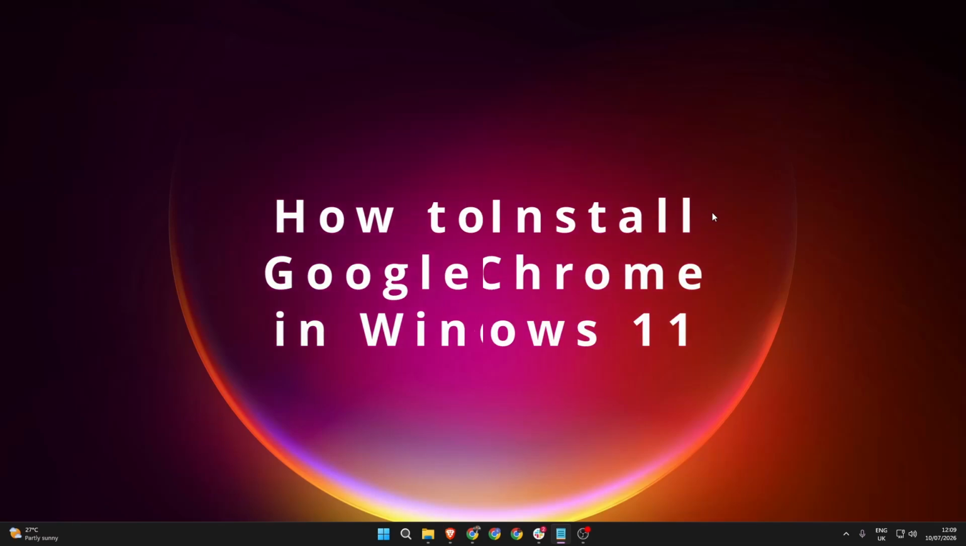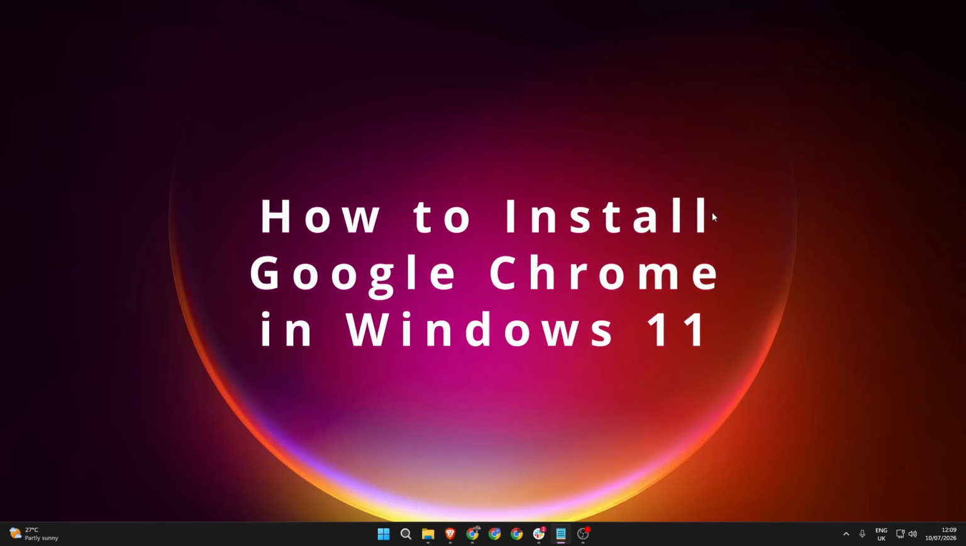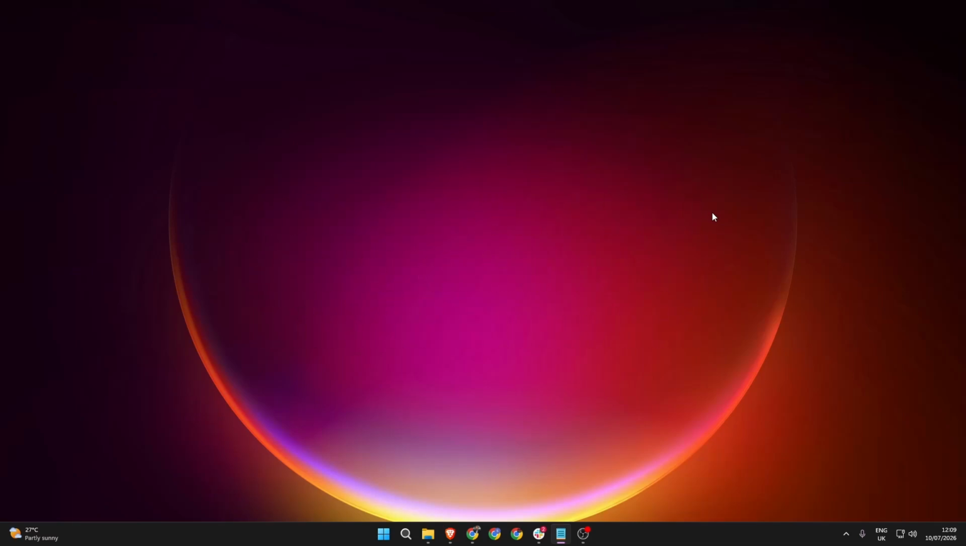I'm going to show you how to install the Chrome browser on your Windows 11 PC or laptop. If you've accidentally deleted Chrome or you've bought a brand new PC or laptop that doesn't have Chrome already pre-installed, then following this will get it to you in no time.